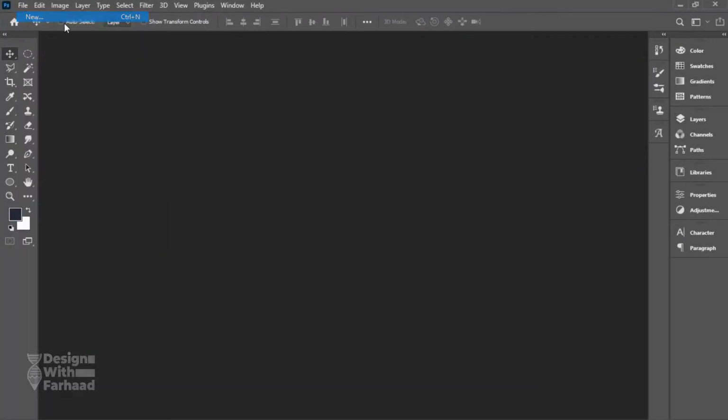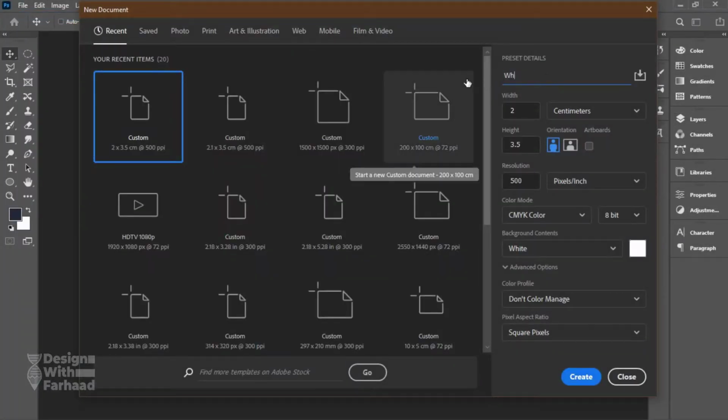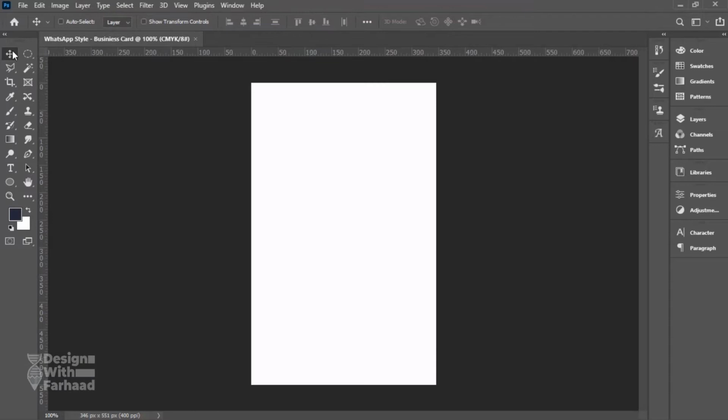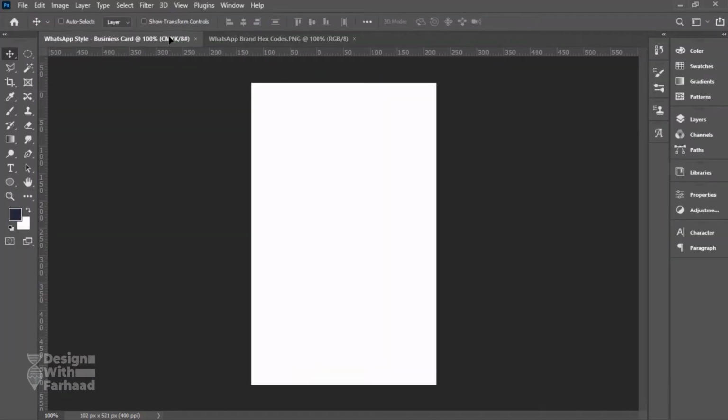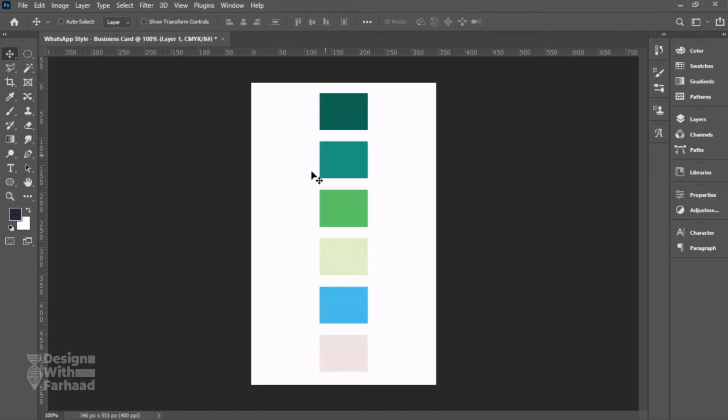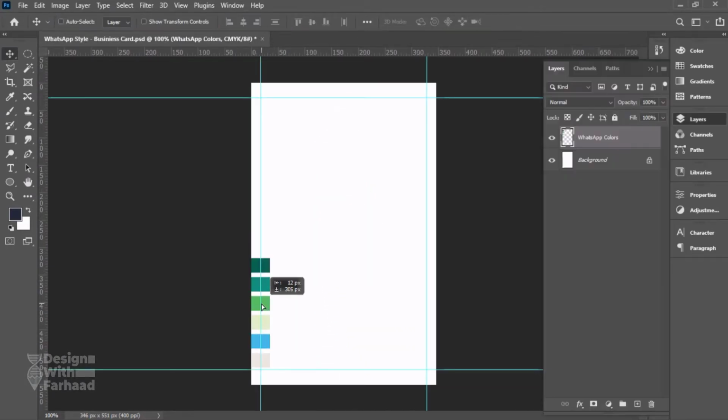So let's start our design by creating a new file. I'm going to specify its dimensions, name, resolution and color mode and hit create. The file is ready to get designed. Here I am going to open the WhatsApp brand color to guide me through my design. Place it in the bottom corner for referencing later.